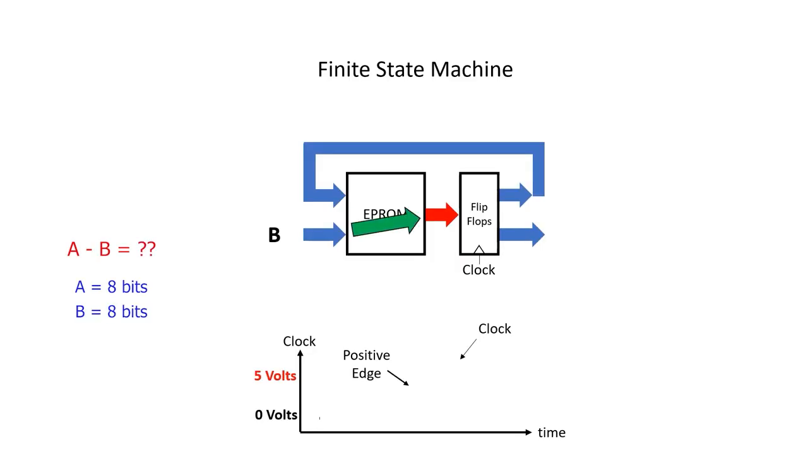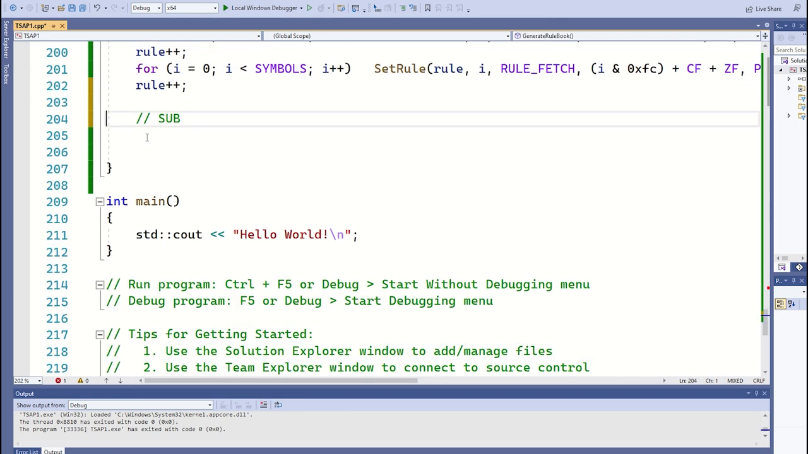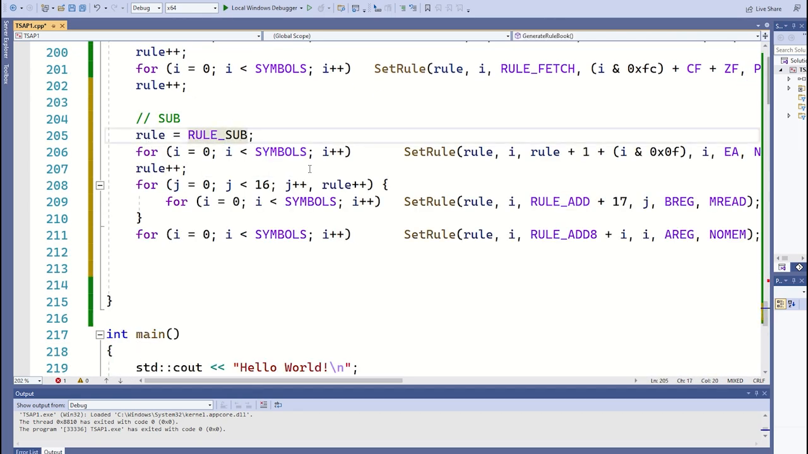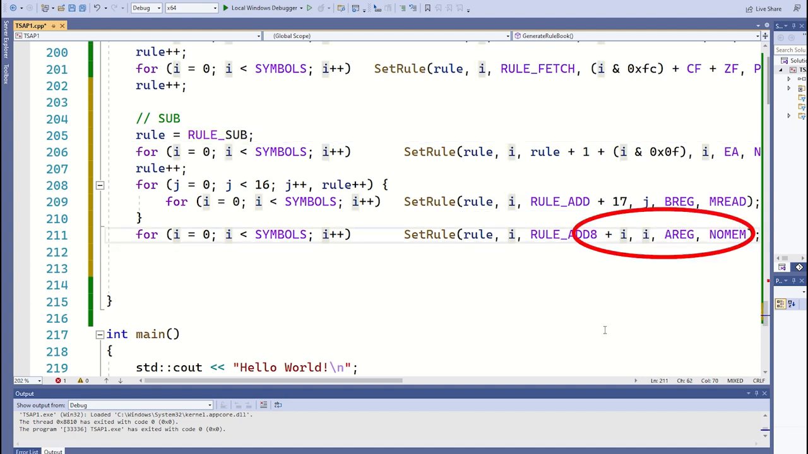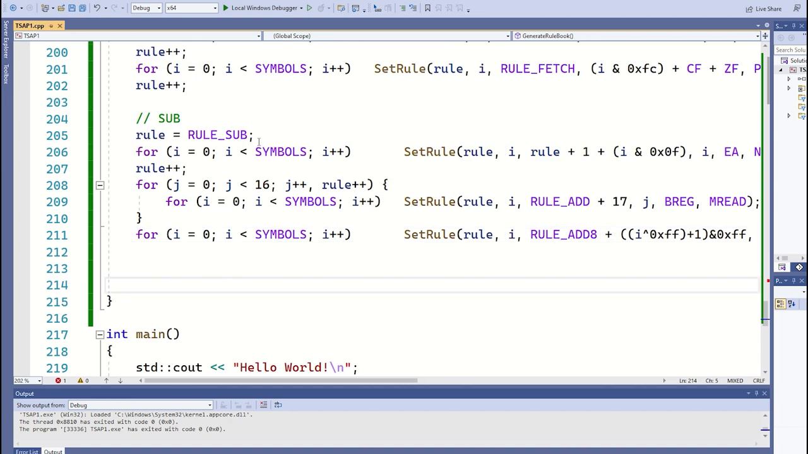Rule 89 is effectively performing this negation operation that I showed in the last video. I can copy and paste the add instruction, change the rule number to be subtract, and here's the tricky bit. I choose the next state to be the number associated with minus B rather than the number associated with B. Then I go ahead and add A with minus B, and there we have it, A minus B.